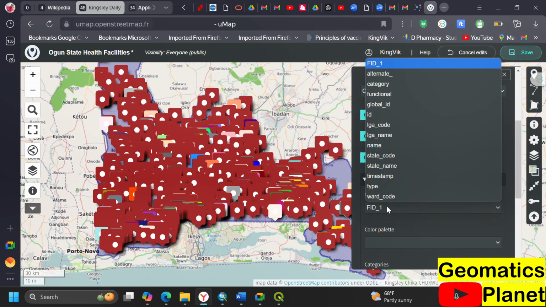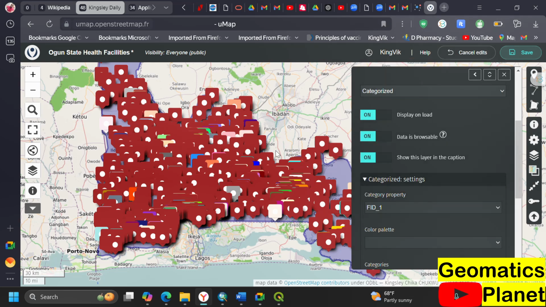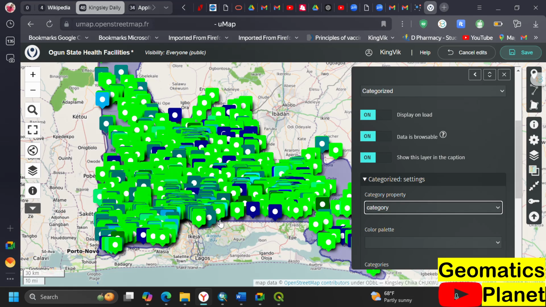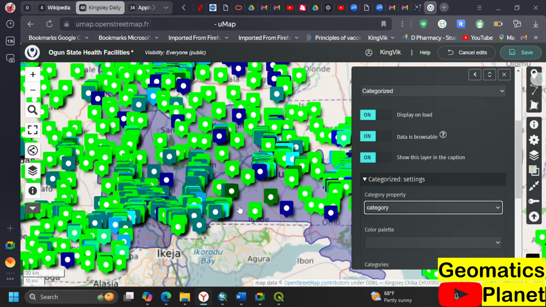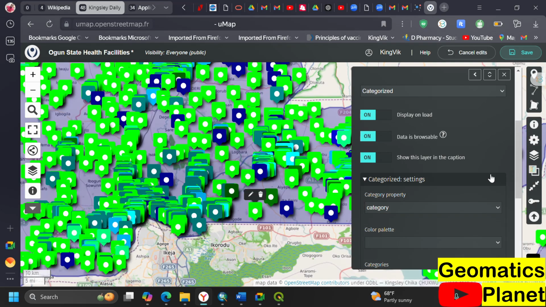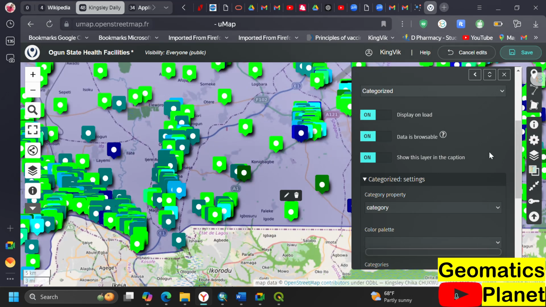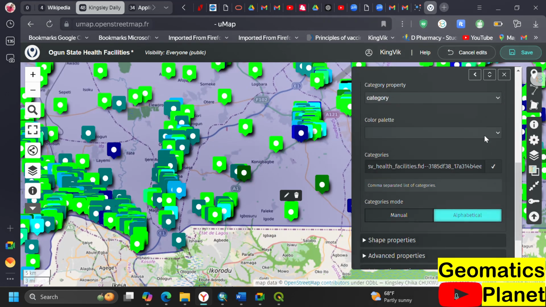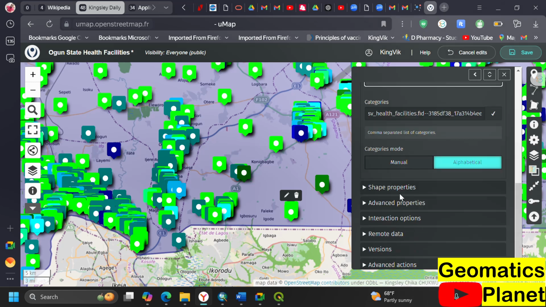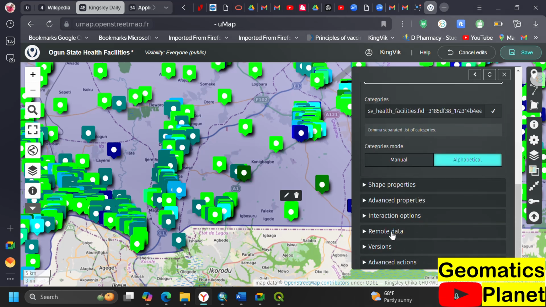What field are we interested in? Let's still use the same category we talked about. Then you will see that it is going to group it into different categories. Where you have military hospital, any hospital that is yellow belongs to a particular pattern. What color do you want to use? You can also select the color palette that you want to use. Then what is the category? Do you want to make it alphabetical order? Whatever you want here, it is interactive and based on you.